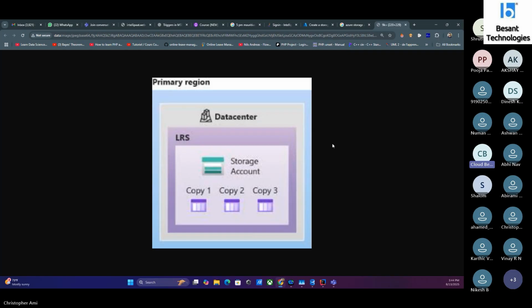Now guys, what is LRS? You selected a primary region. What is a primary region? Central India. And you know very well that inside a region there will be multiple data centers, and it can be any data center. So inside one data center, your storage account is going to be created, and it is going to have 3 copies. First of all, what is a storage account?